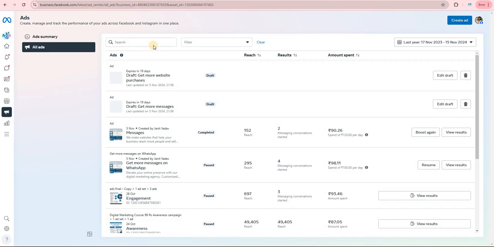So in this way, we can create ads on Facebook in two ways, from the Meta Business Suite and from the Ads Manager. The creation of the ad part we will discuss in a future video, like how we can create an ad on Meta Business Suite and on Ads Manager. That will be a separate video series on both.